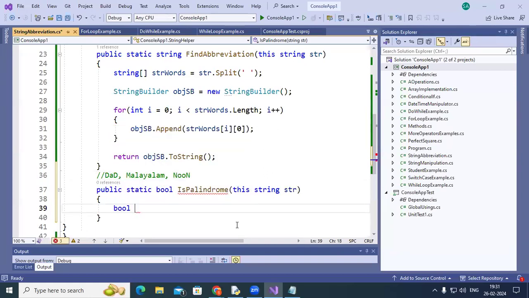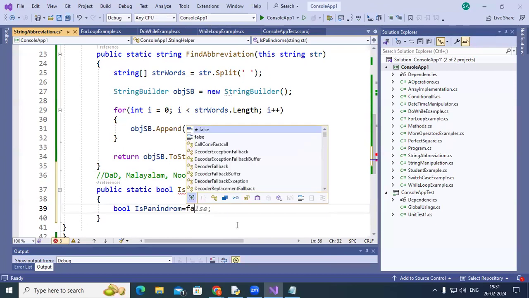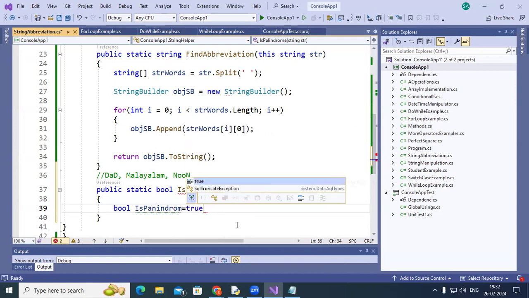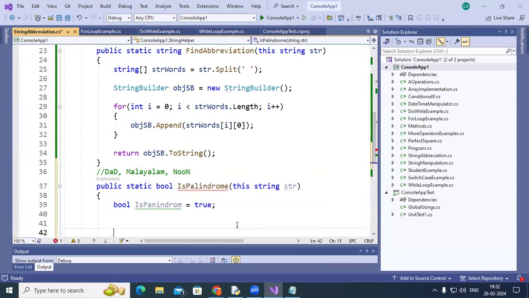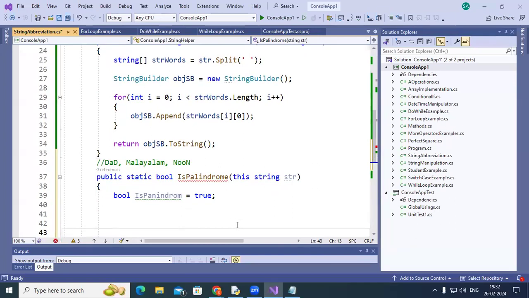Here write bool isPalindrome equal to, we write this as false. Or we can set it as true, basically. We can set it in that manner. Then right here immediately return isPalindrome. We require only this much. Bool isPalindrome we have taken, so we go here with the lowercase i, and here also we take this as lowercase i.